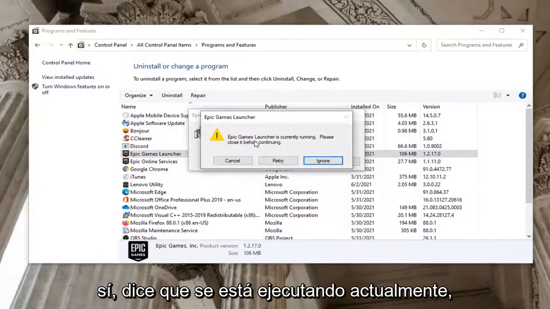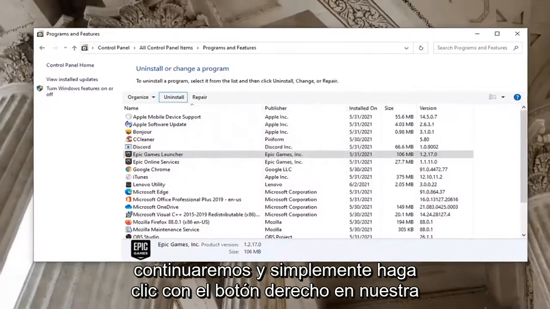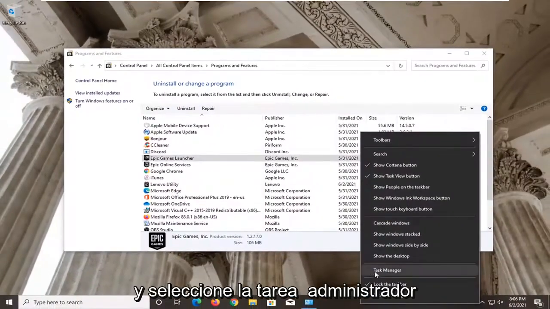It says it's currently running. Please close it before continuing. Select Retry, and if not, we're going to go ahead and just right click on our taskbar and select Task Manager.